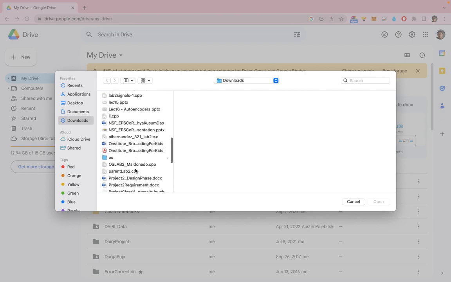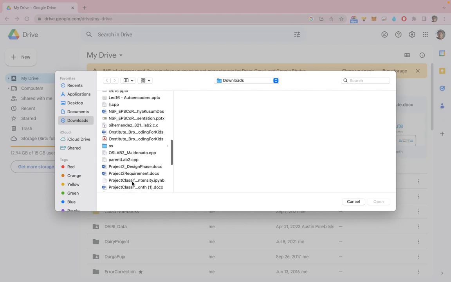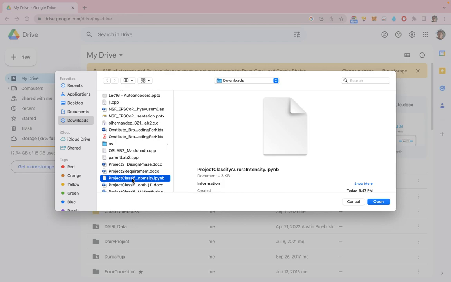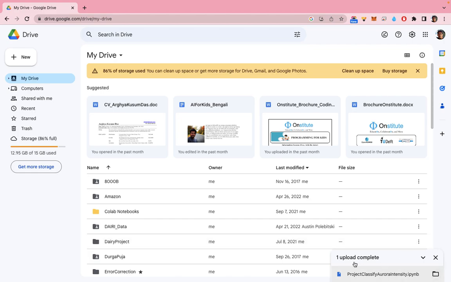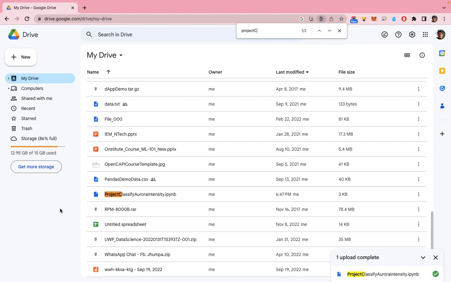Let's find this project. So here it is, project classify auroral intensity. Let us upload it in my drive. And here you can see whether it has been uploaded successfully or not. Once it has been uploaded successfully, let us search where it has been uploaded. So, project classify auroral intensity.ipynb. So here it is.